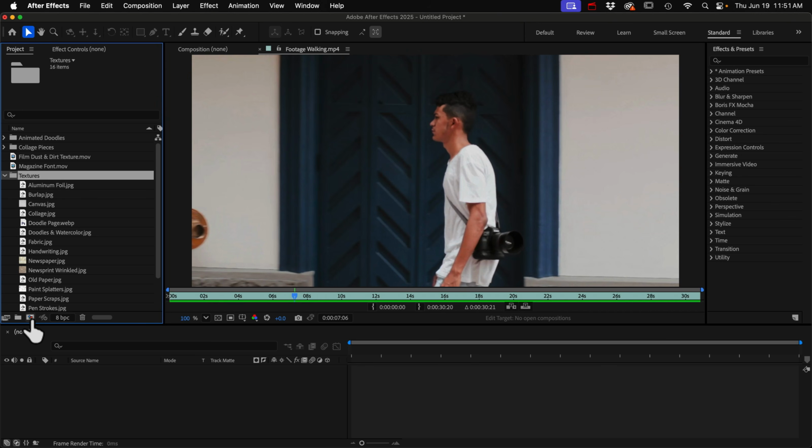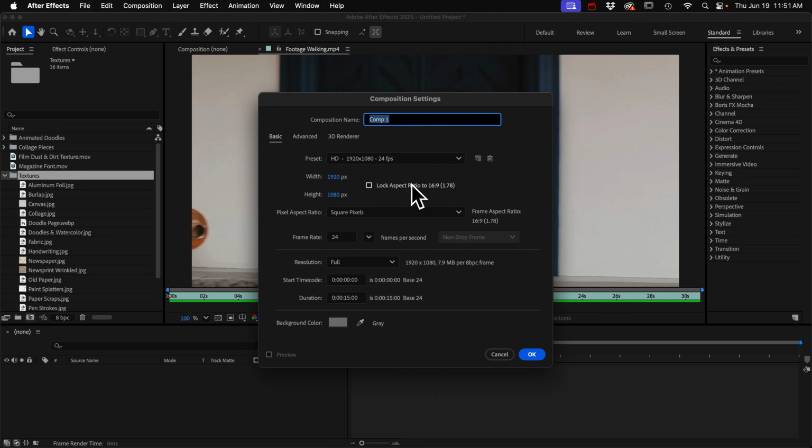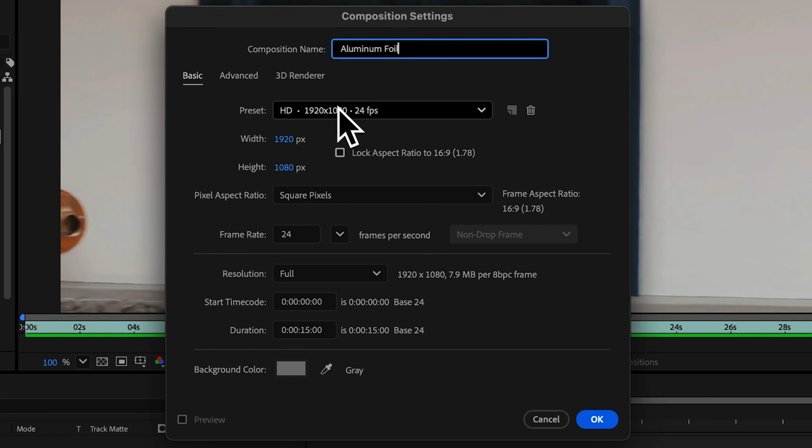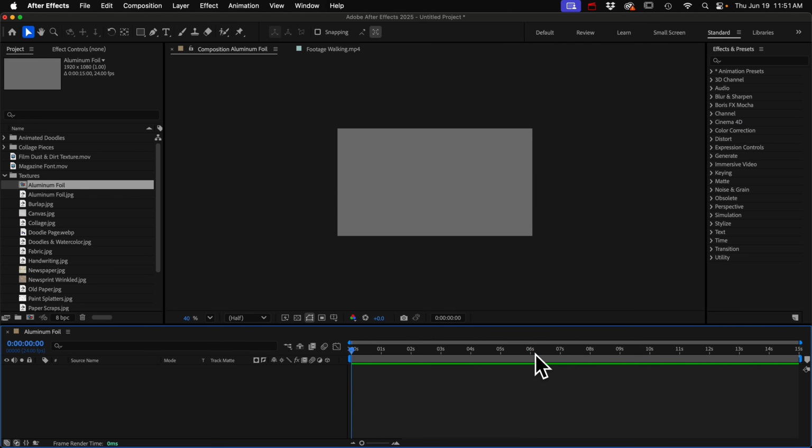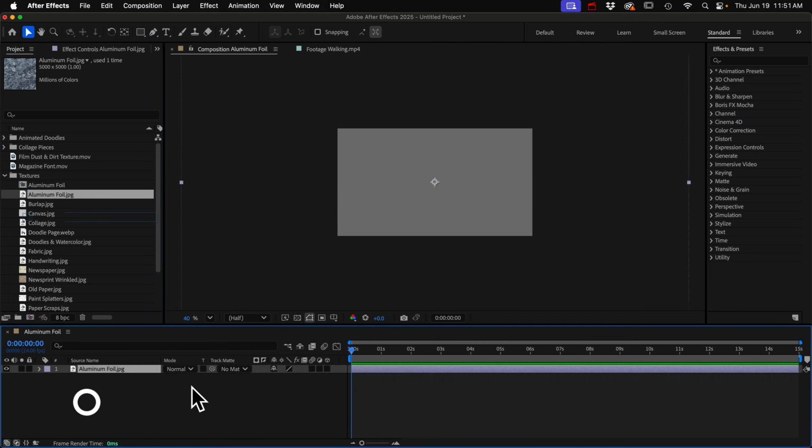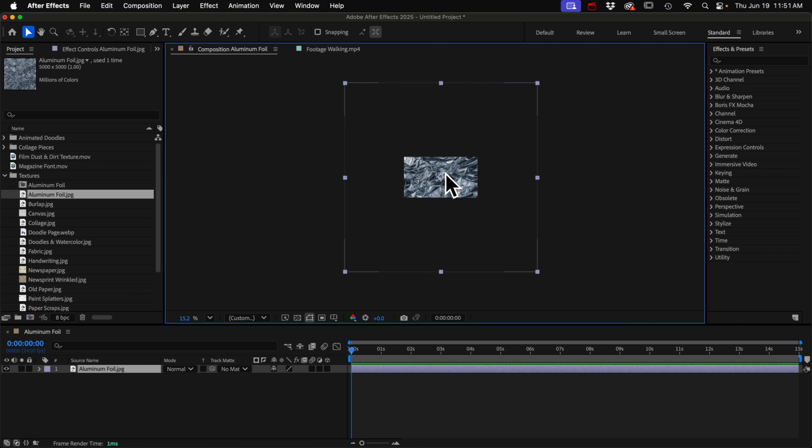So I'm going to create a new comp. We'll name this one aluminum foil. And my footage was HD 24 frames per second, so that's what I'll use. And I'll drag the image into there. And if I zoom out, you can see the image is quite a bit bigger than our comp, and that's good. We're going to add some expressions to this to make it randomly move all around and rotate. And you don't need to know anything about expressions. I'm going to tell you everything we got to do.